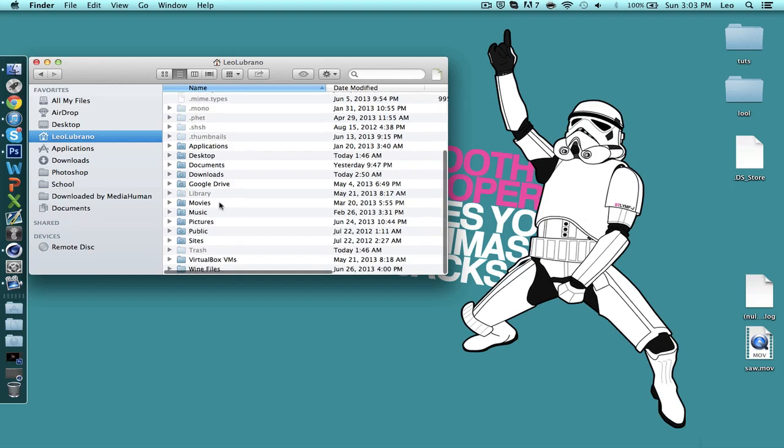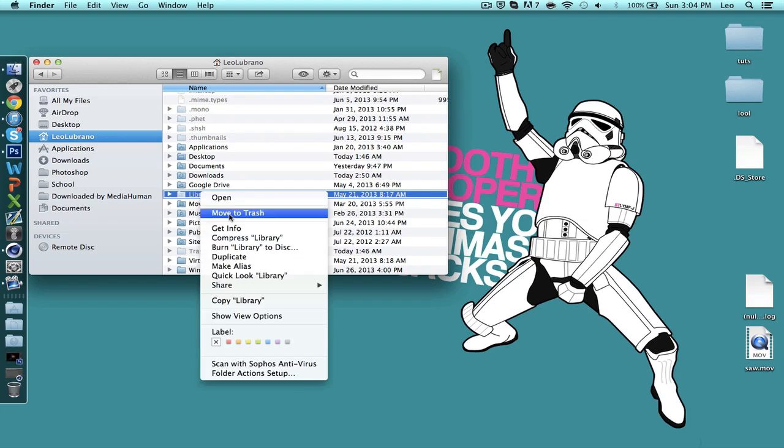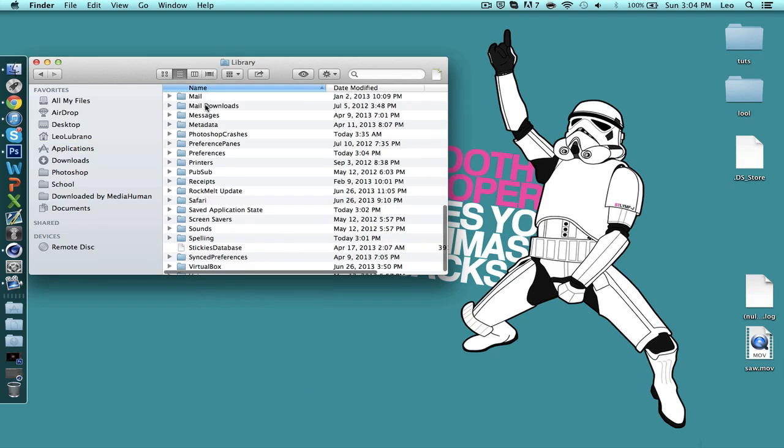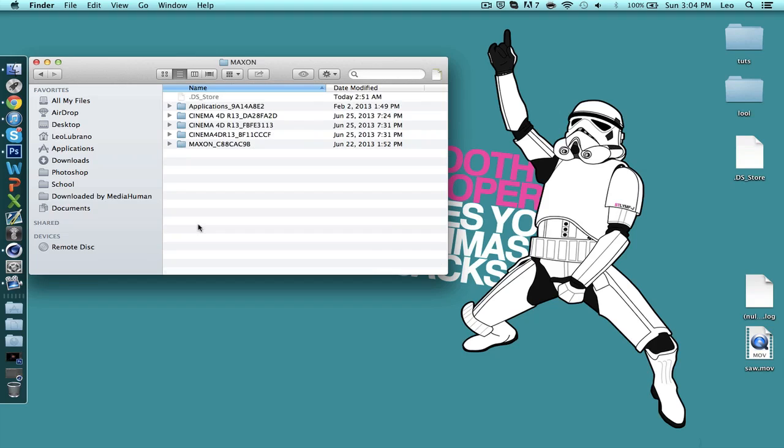The second step is going into your resources folder. So it's usually hidden for most people, but if you just look into your library, you're going to open it up, go to preferences right here, go to Maxon, and then you're going to have, I happen to have this many. You most likely will not have 4. You're probably going to have just 1.